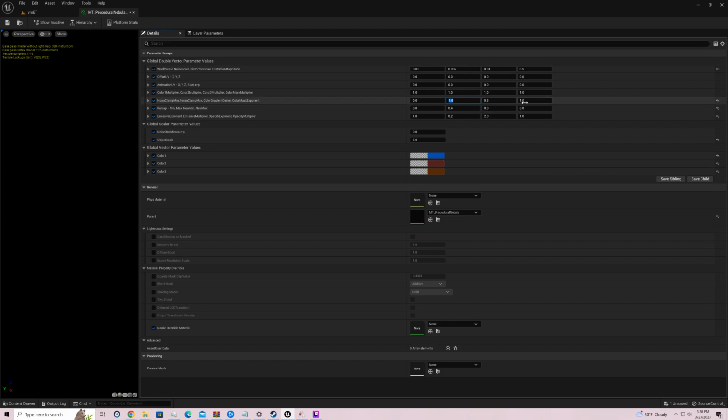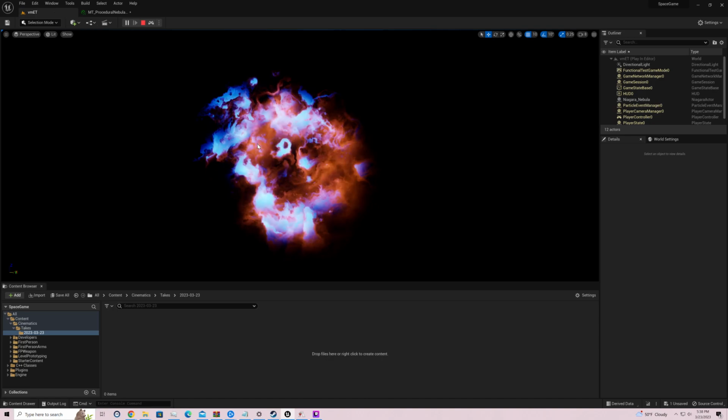Color gradient center and color mask exponent. Okay, color mask exponent controls the falloff between the colors that you set.